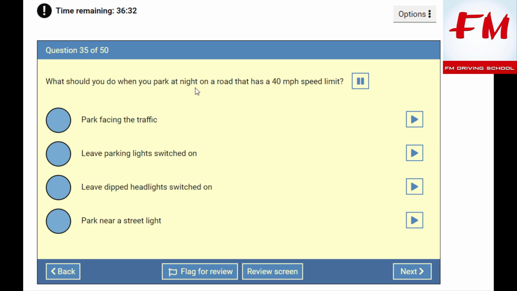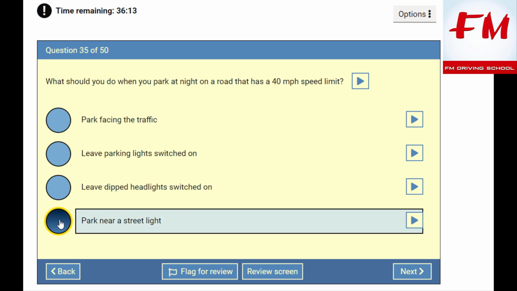What should you do when you park at night on a road that has a 40 miles per hour speed limit? Park facing the traffic. Leave parking lights switched on. Leave dipped headlights switched on. Park near a street light. Park facing the traffic. Park near a street light.